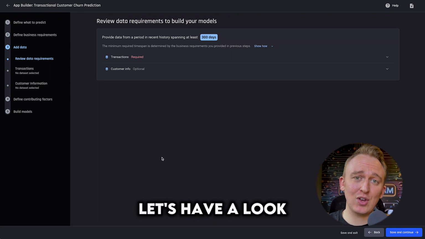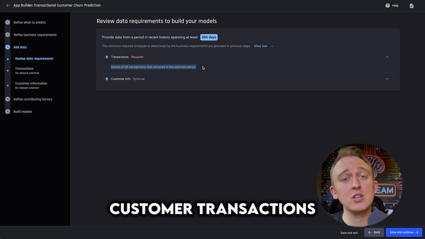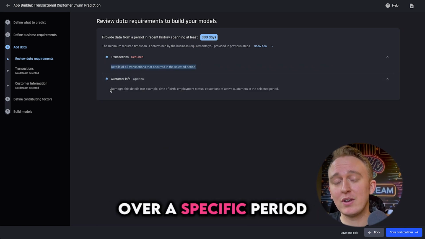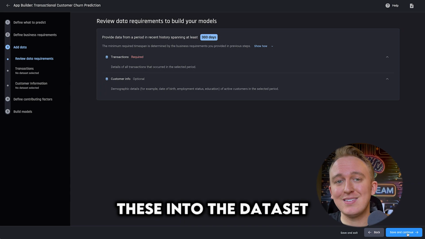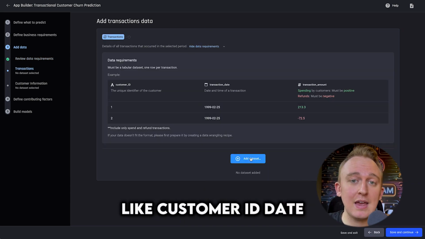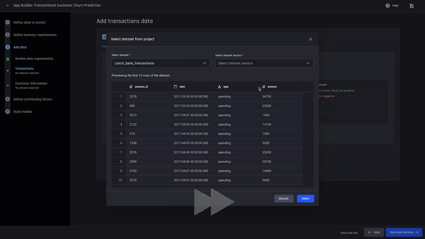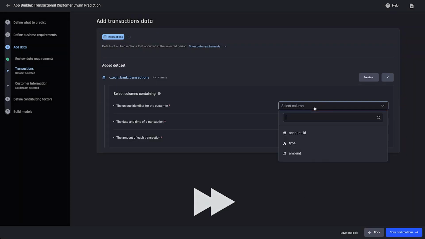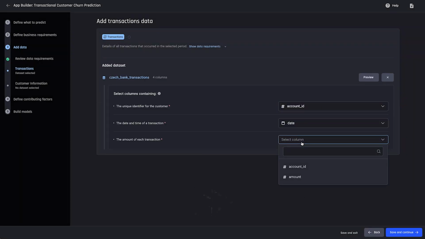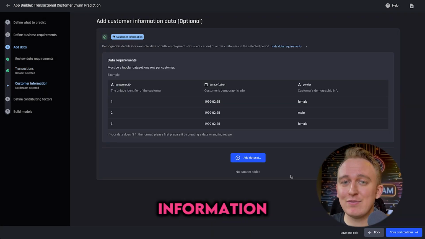Okay, so now let's have a look at the data sets we have available. The first is a CSV, which details the customer transactions over a specific period. It's really easy to upload these into the data set, and we can manually map essential columns like customer ID, date, and transaction value. And the second data set is all of our customers' information.